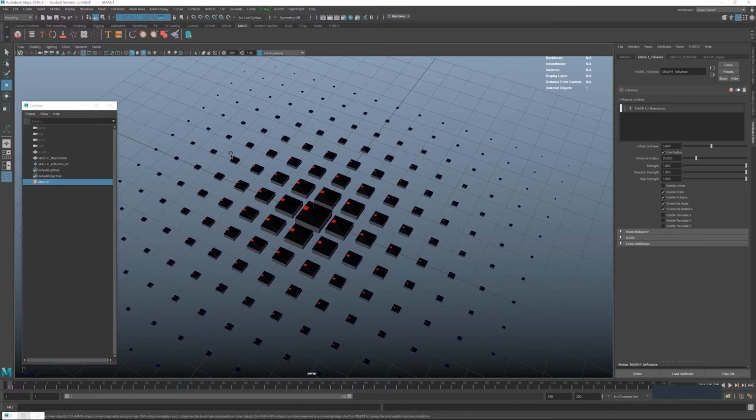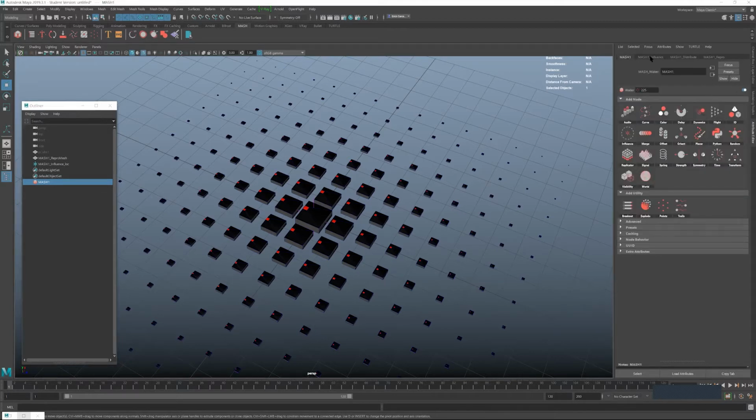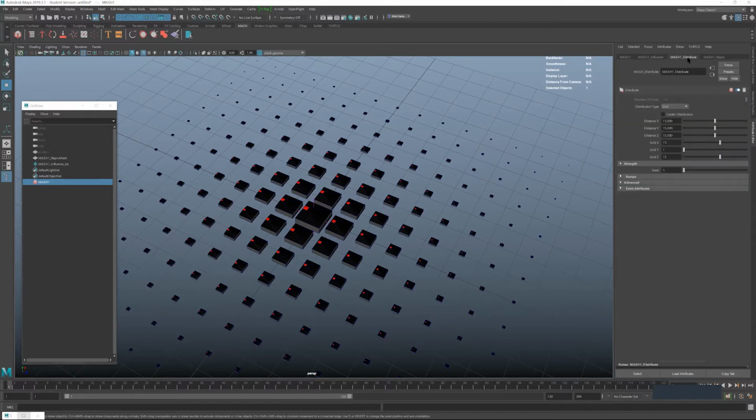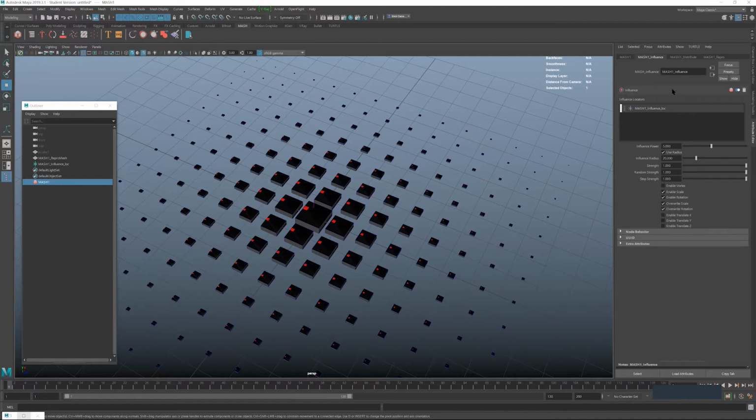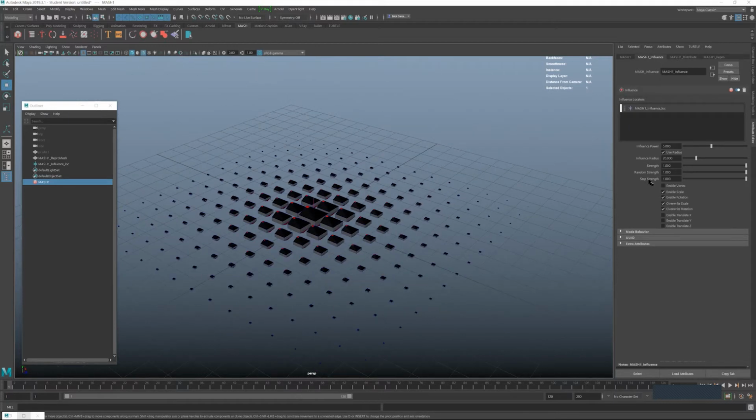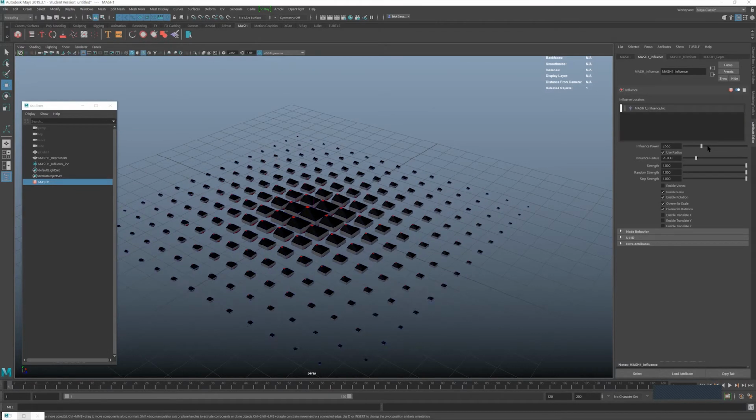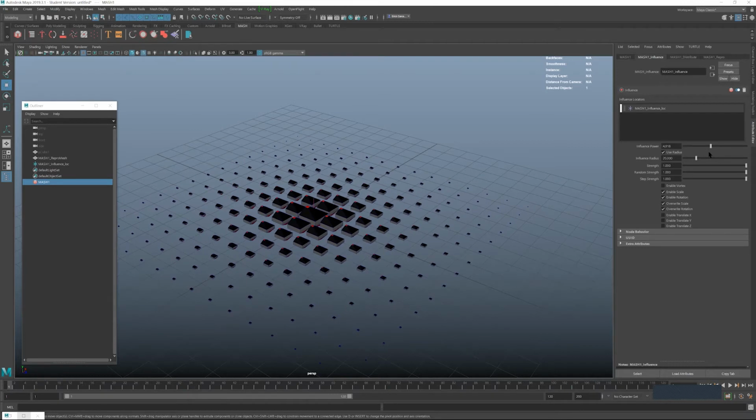As soon as I select MASH on the outliner here, notice on my right, I have MASH one selected, and then I have the different tabs, which include the distribute at the beginning, which is a grid, and also the influencer. So now the influencer, what it does, it creates this kind of scale and descale, right? So this is the influence power.